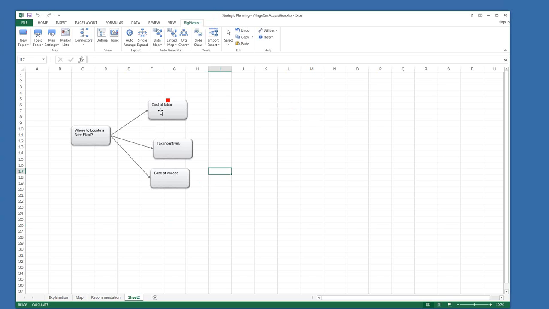Now say we had 11 of these ideas written down, or what have you. Maybe we had them in a spreadsheet. So I'm just going to retype these here to demonstrate. Tax incentives, ease of access, economic status of the area, maybe.